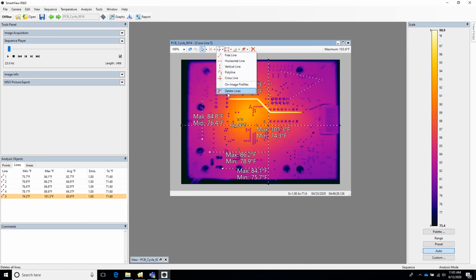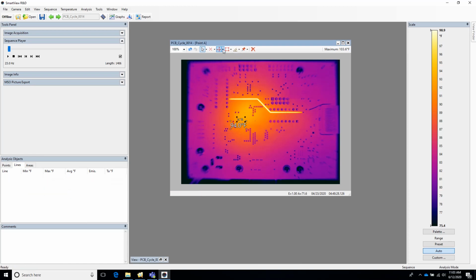I'm going to go ahead and remove the lines for clarity and just place one more line. I'm going to put it right on this portion here where we go across that much cooler part of the image. I can put on image profiles and it will apply to all the line objects that are on the image, and it just lets you see what the temperature is doing across that image in a graph. So we see as it hits that cooler mark, it goes down.